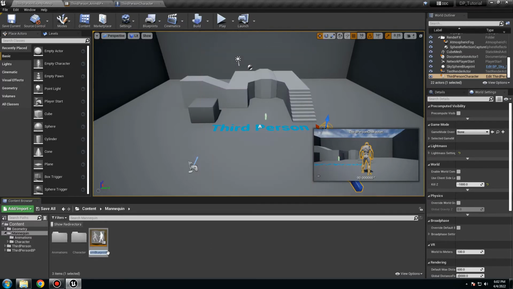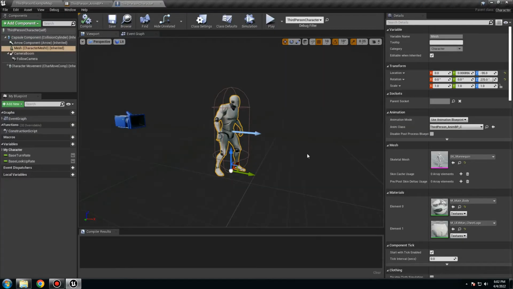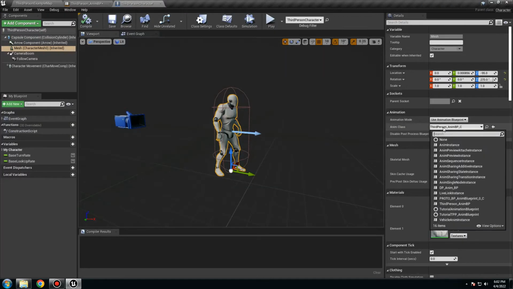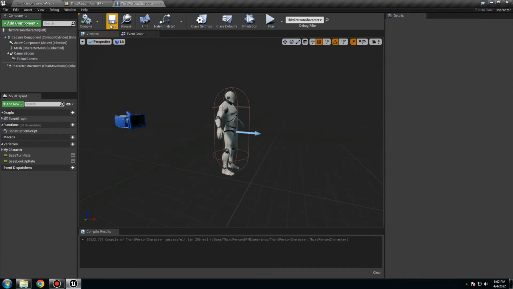So now we created it. I put a name like DP Anim blueprint. So now we have the animation, and we want to put this in the character. So go to the blueprint, go to animation class. We want to change to DP animation blueprint. Right now it's nothing, so we compile and save.